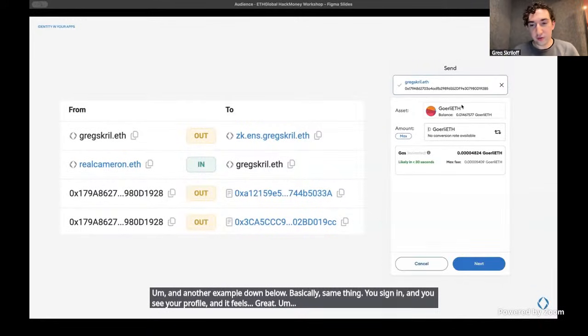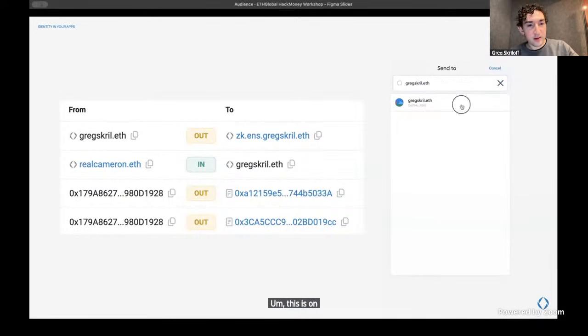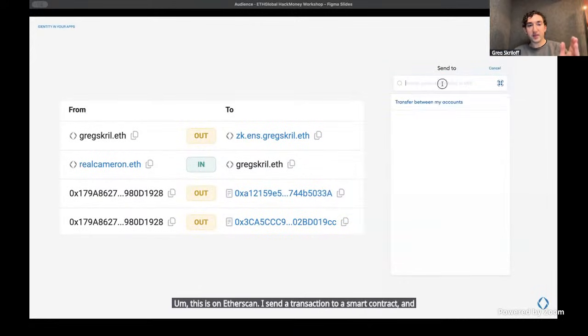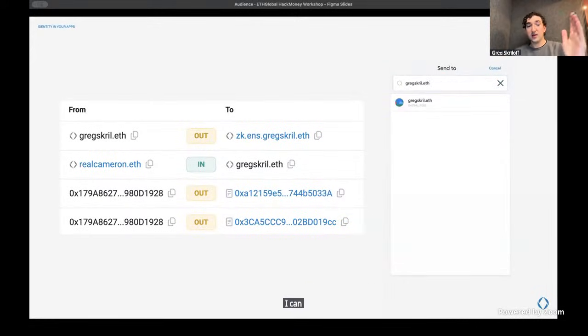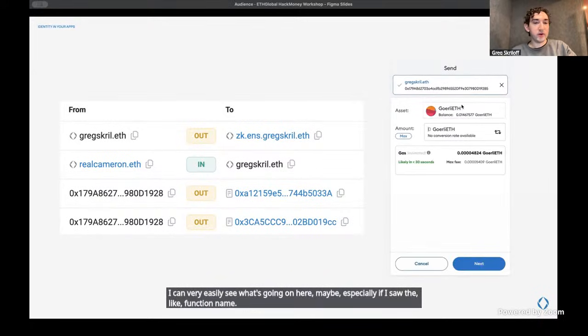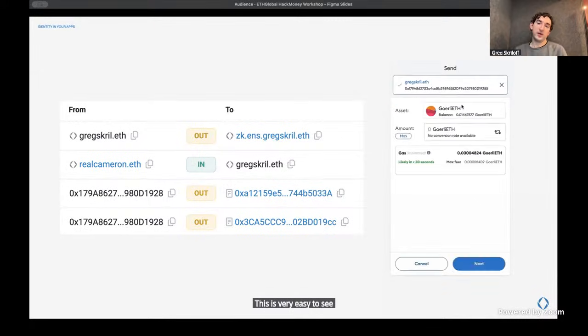Another comparison before and after, and I see some questions coming in that I will get to in a second. This is on Etherscan. I send a transaction to a smart contract, and that smart contract has a name. I can very easily see what's going on here, maybe especially if I saw the function name, or me receiving something in from realcameron.eth. This is very easy to see, just Cameron to Greg.